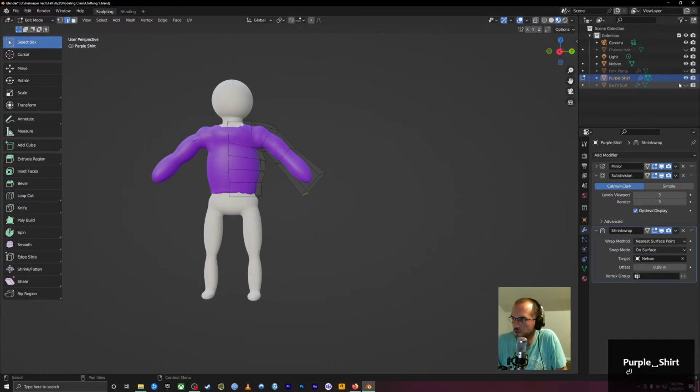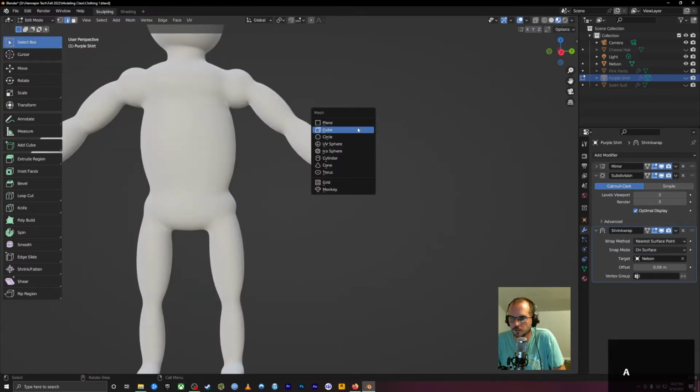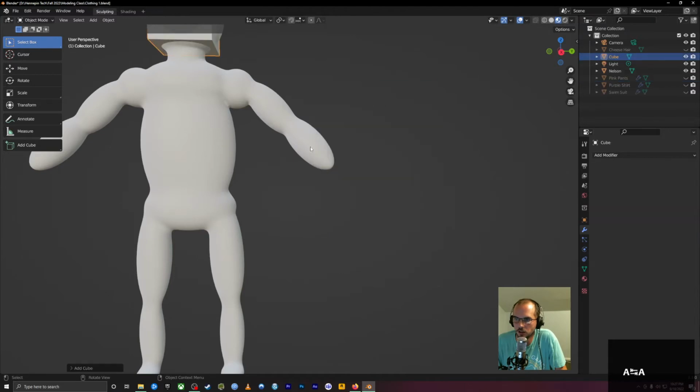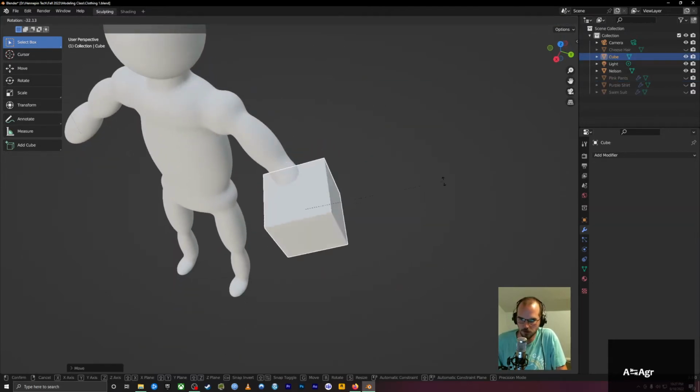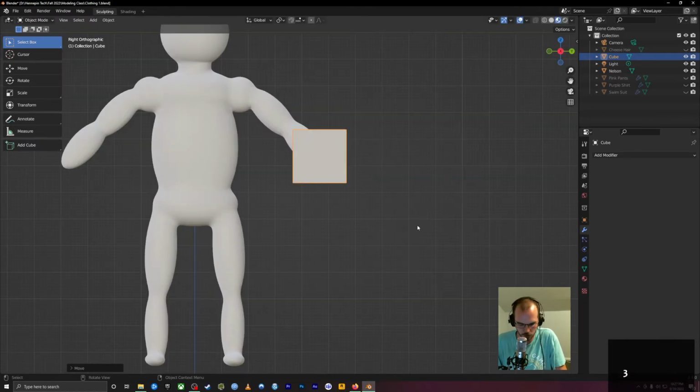But maybe it makes more sense to do a mitten. So Shift A, oops, I'm still in edit mode. Back to object mode. Shift A, add a cube. G, put it down here. R, rotate. Oh, I should do orthographic. I should be a good modeler.